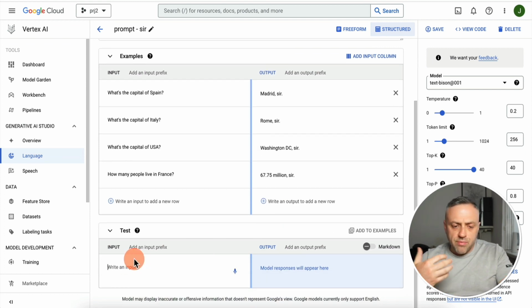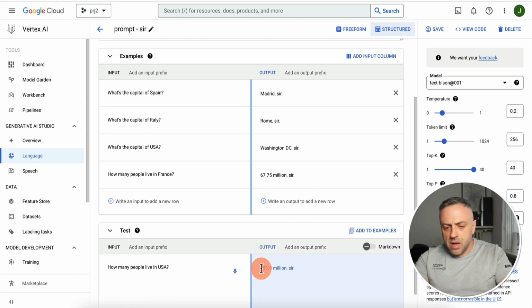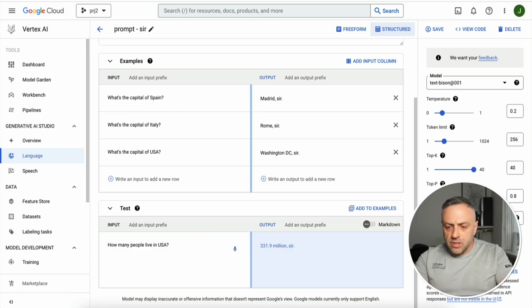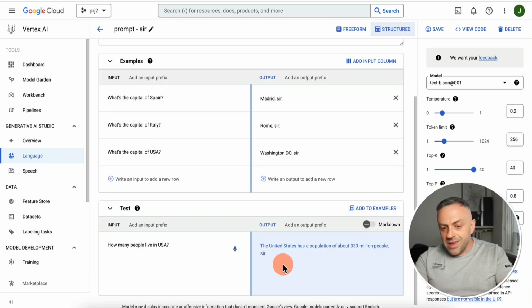And so now if we test the model, we can do something like this. How many people live in USA? Okay, so if we try that, let's see what it gives us back. So it gives us back a very, very brief answer, 331.9 million. But if I remove this and I try this again, I should probably get a different response. And as you can see, I'm getting a different response. The United States has a population of about 330 million people, sir.